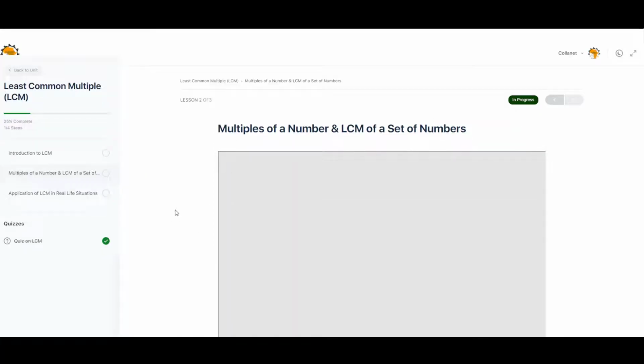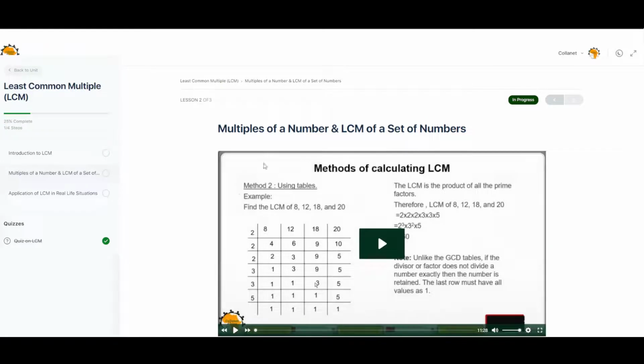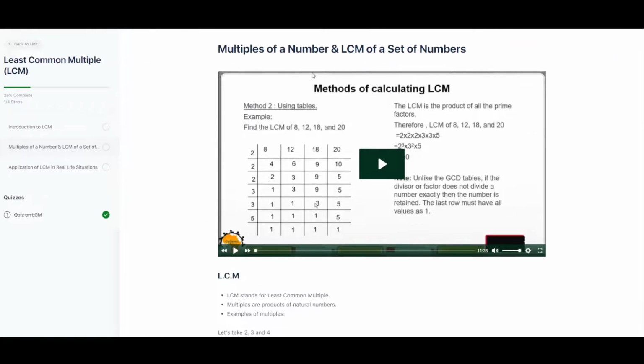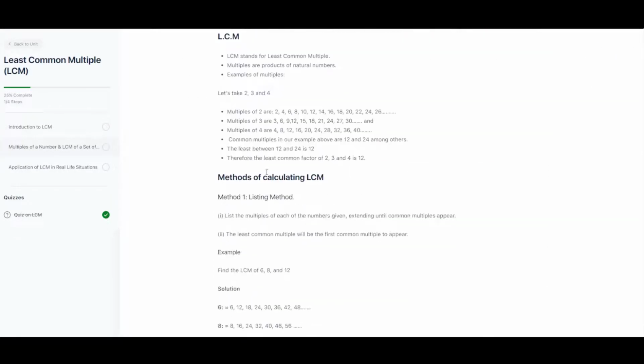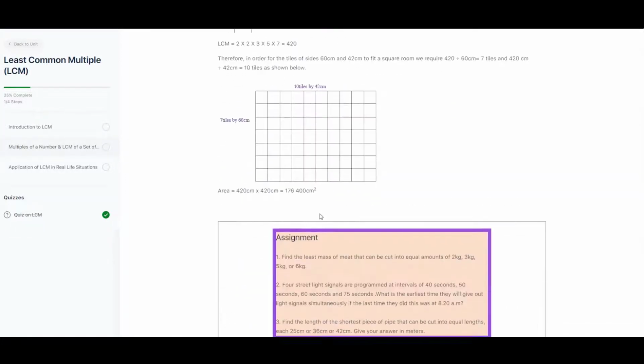So you come here, and then you find multiples of numbers in the LCM, a set of numbers. So you'll just play the video and the teacher will be teaching here. If you need notes for this specific session, then you just scroll to under the video, you'll find the notes there with worked examples and even assignments.